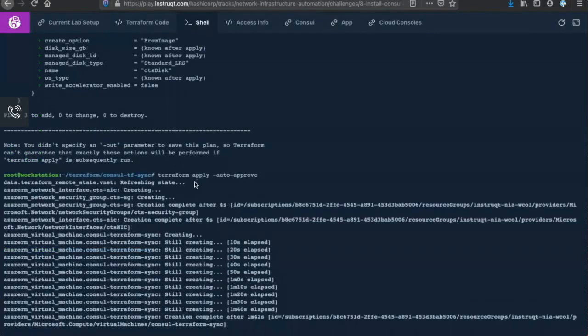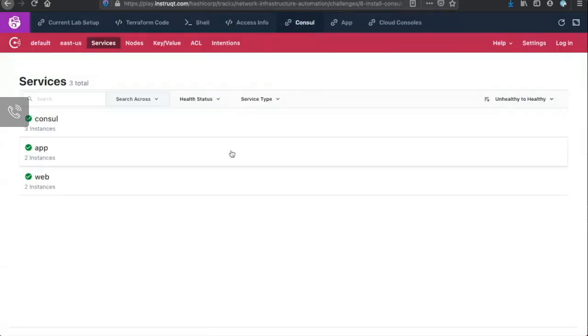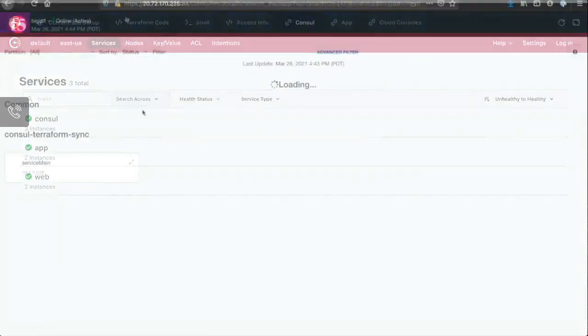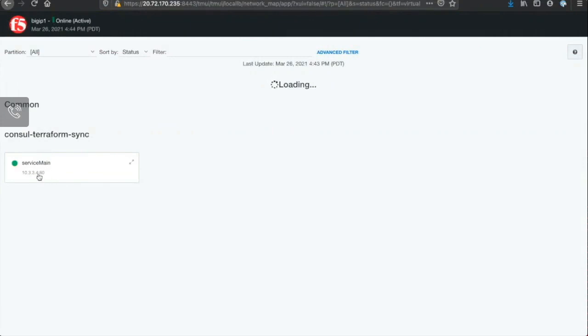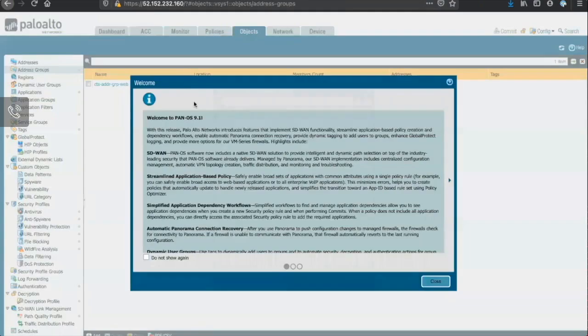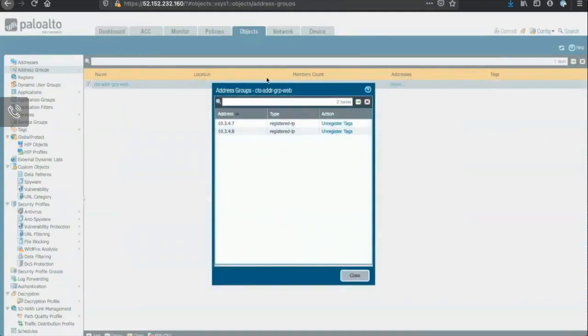Okay, so my apply has completed. And now what we'll see is, again, nothing has changed on the Consul side. I still have my web. But now you can see I have my service main. This is adding in one of my web pools. So I have these two new addresses that have been added to my web pool. And now if I open up my Palo Alto, you see those same addresses have been added as registered IPs.